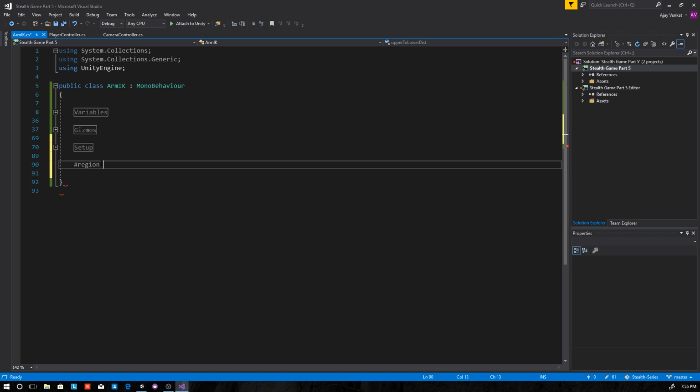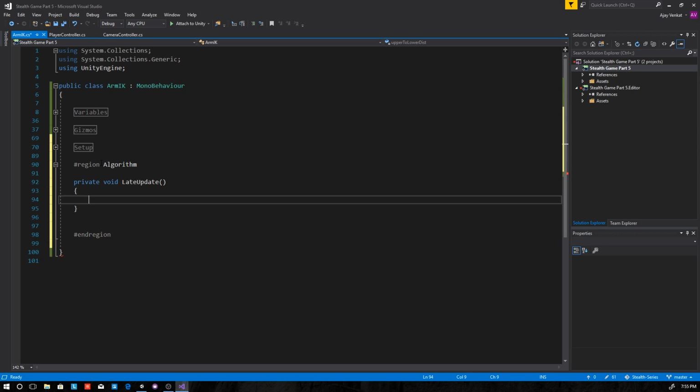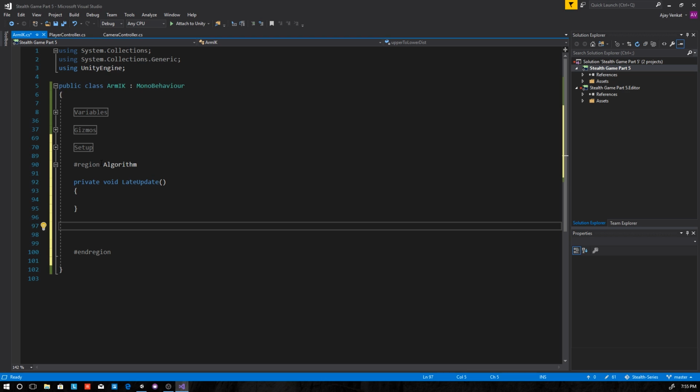So I'm just going to create a region called algorithm and end region. And if you haven't learned stuff like A star and all of those pathfinding algorithms, everything's coming. Everything I've learned I want to share with you guys.